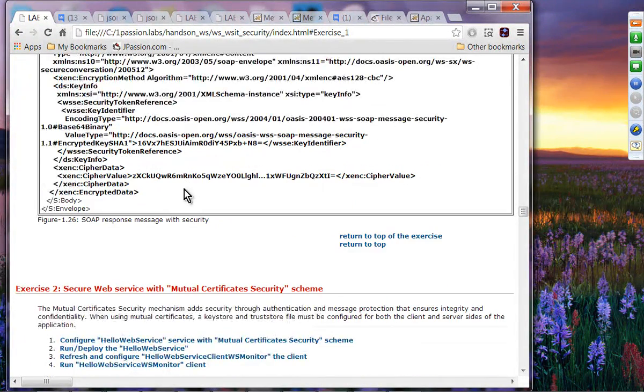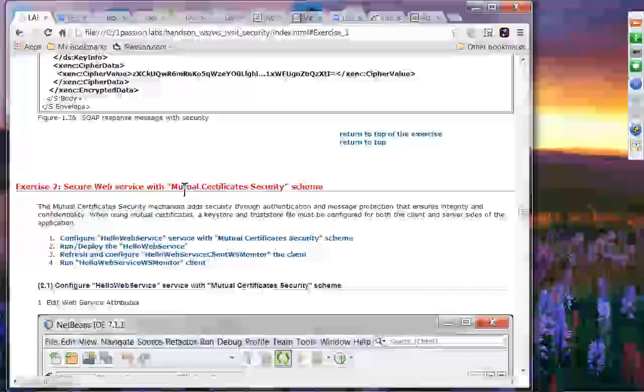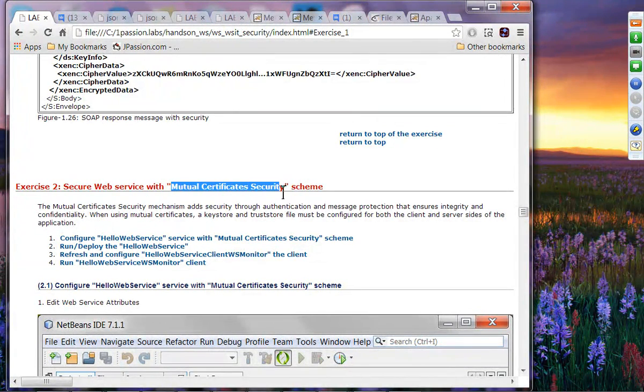Okay, and exercise 2 is the case where you are using a certificate even for the client authenticating itself to the server. So in exercise 1, the client was using username and password as authentication to the server, while the server was using a certificate as a way of authenticating itself to the client. In this case, both parties are using certificates.